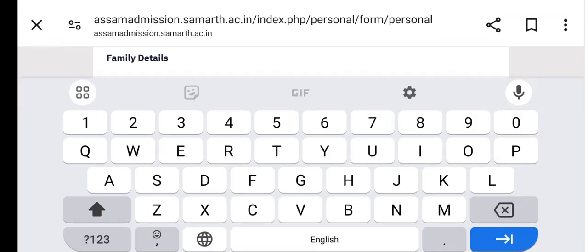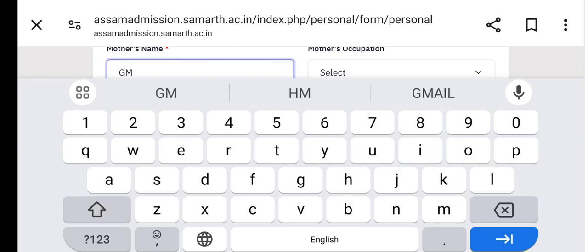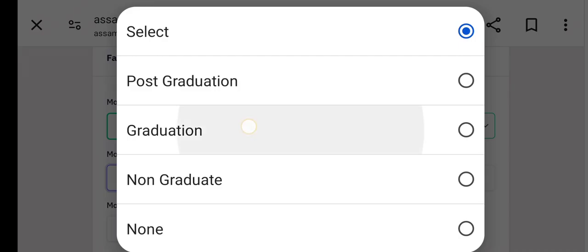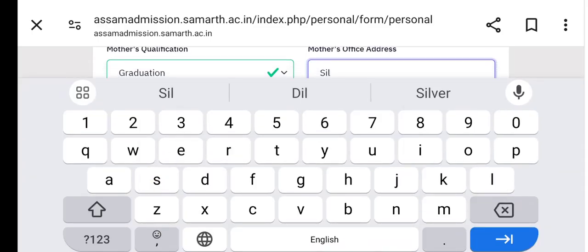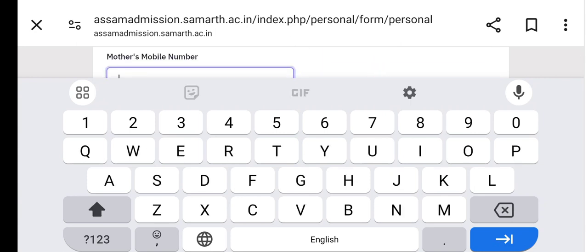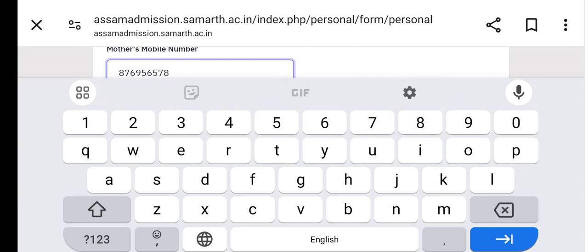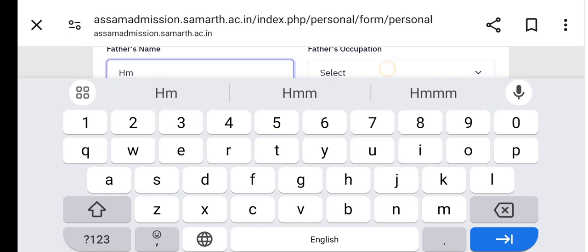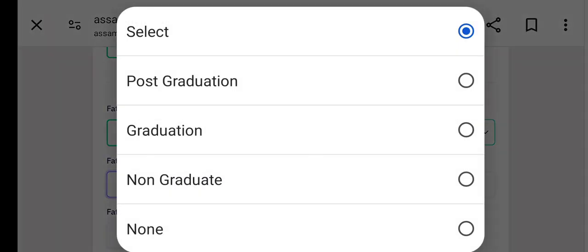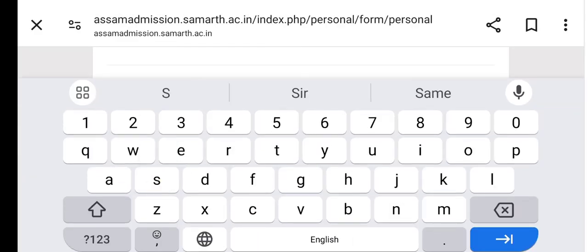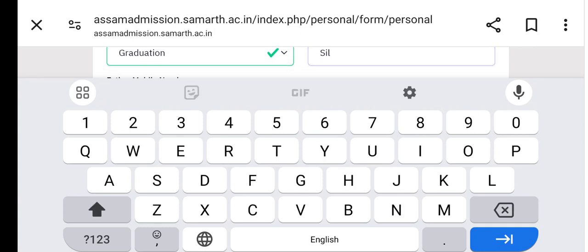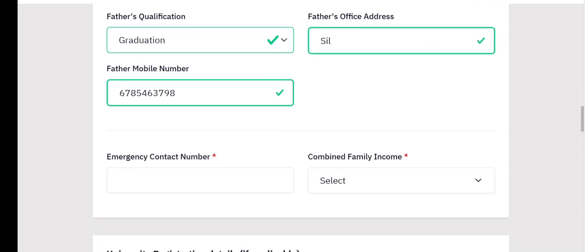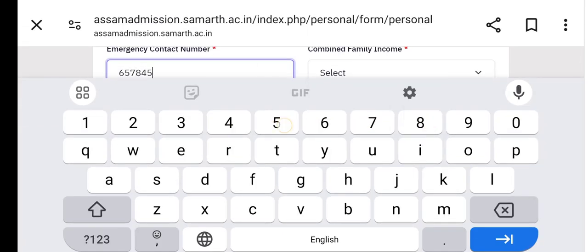Now the mother's name, suppose GM. Mother's occupation, you can write homemaker. Mother's qualification, graduation. Address, Silchar, suppose. And this is mother's mobile number, you keep a mobile number. Father, suppose HM, then suppose agriculture. Father's graduation, official address. Mobile number. Emergency contact number, you give one's emergency contact number.